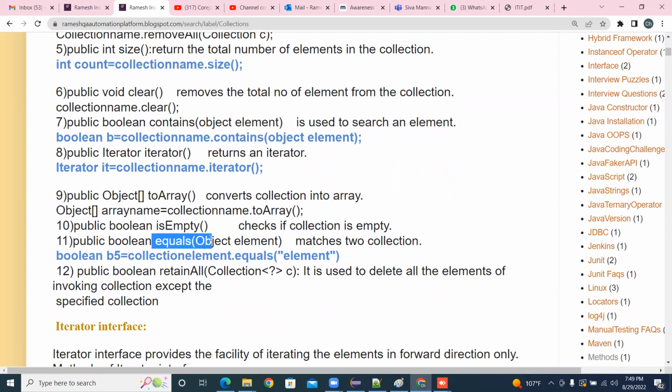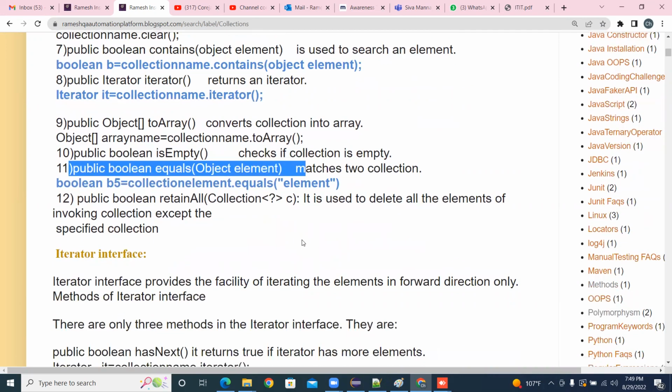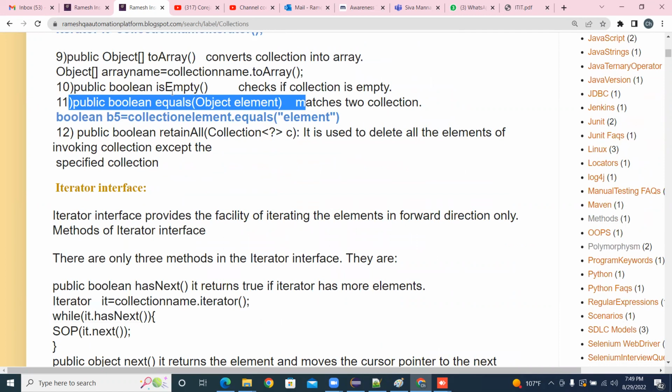Equals method is there, hash code method will also be there. Hash code method, what will it do? It will fetch the object memory address, right? The hash code value. Please remember that the hash code method is also important. That's all the methods of the Collection interface.